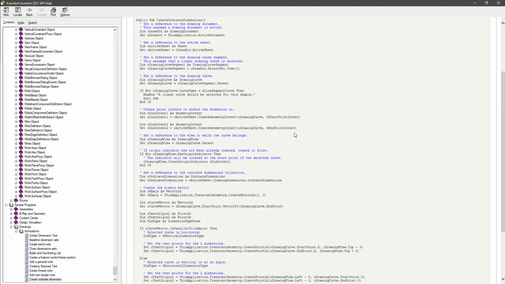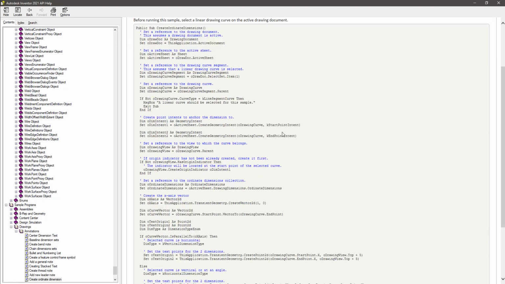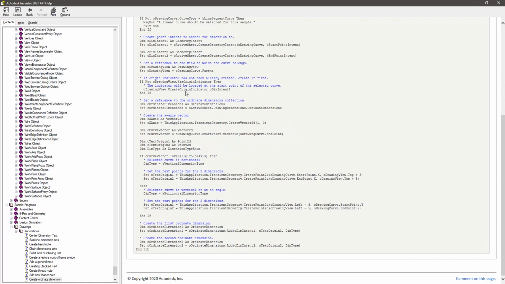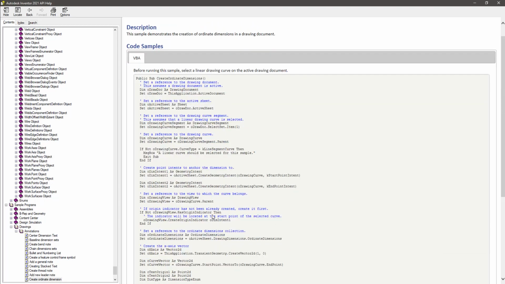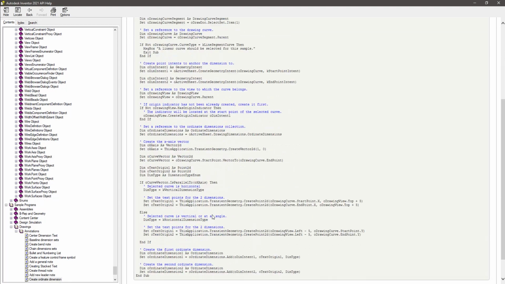So let's get started and look at what our main thing is. We have the geometry intent we're creating, and now we're setting a reference to the view. Okay, and what I probably wanted to highlight was, where is that?